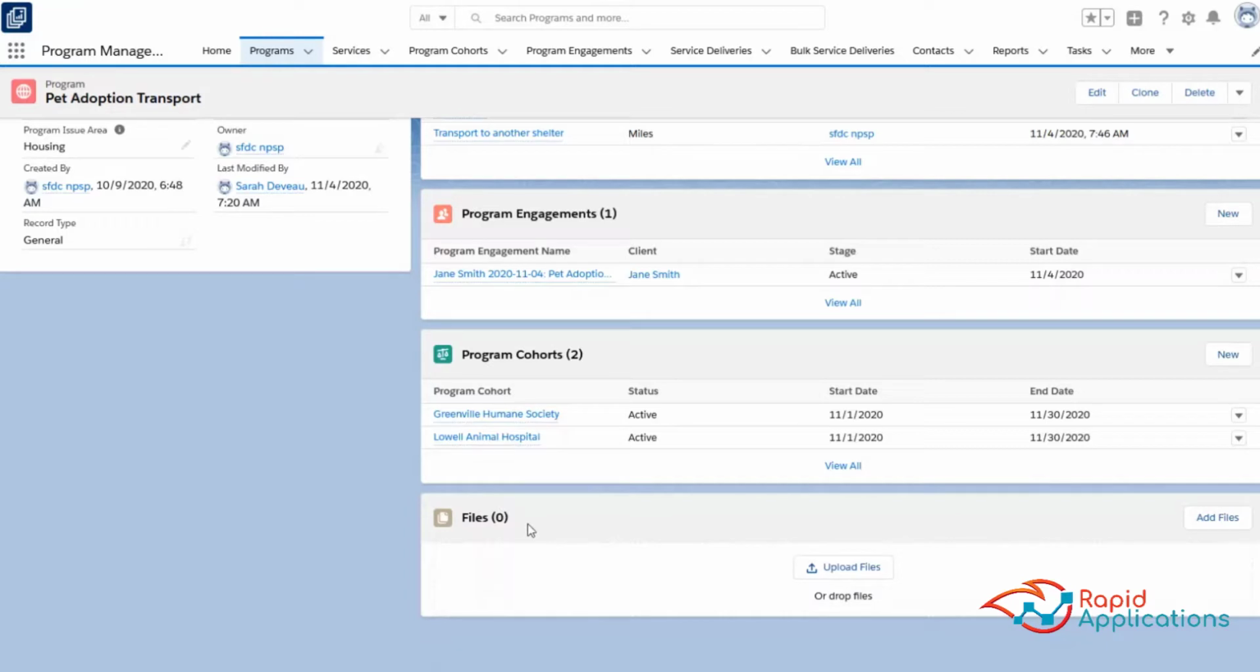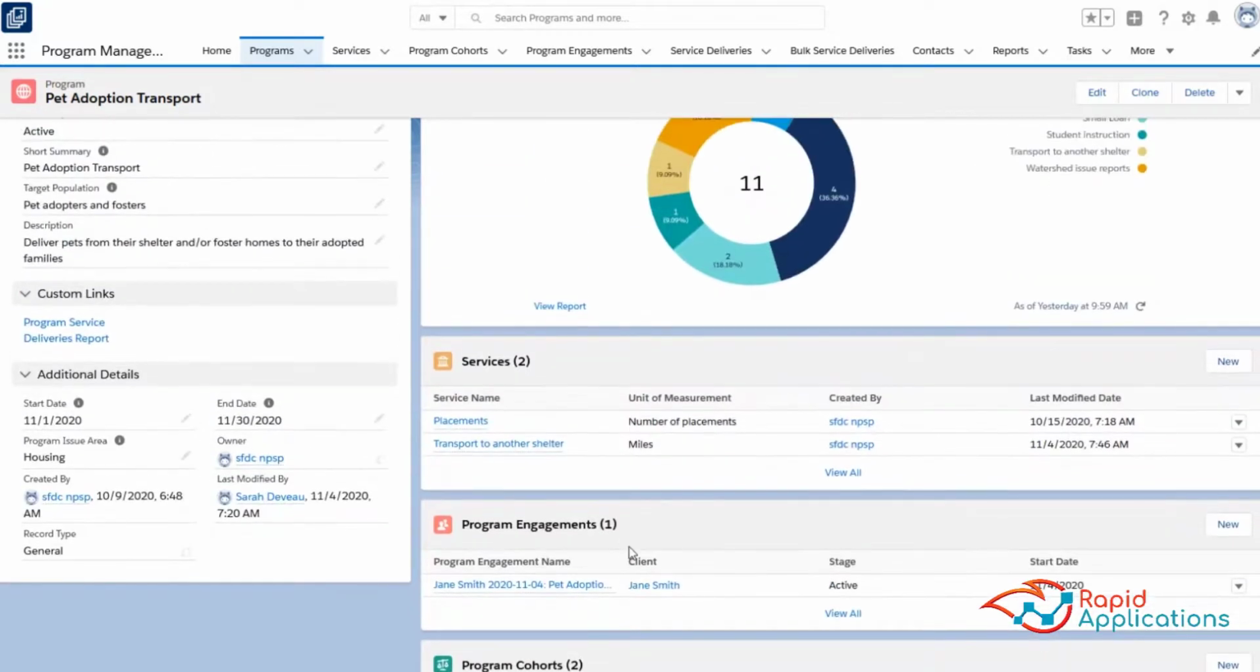Now, down here, you can also include files. So if there was marketing efforts being done, if there were materials that were sent out, any downloadable or attachable files can be included here. So now to do a little bit deeper of a dive, we're going to pull up the services. So we'll go into transport to another shelter.